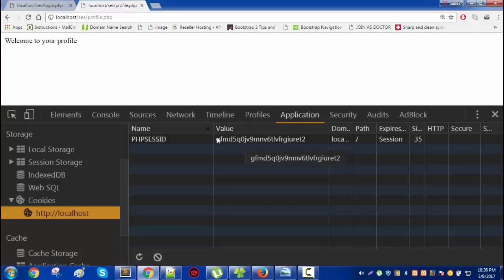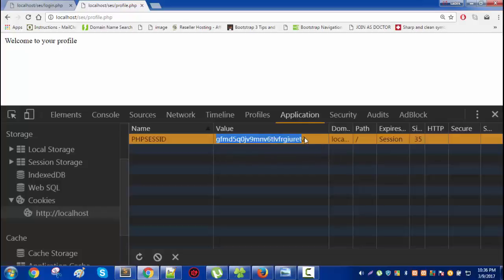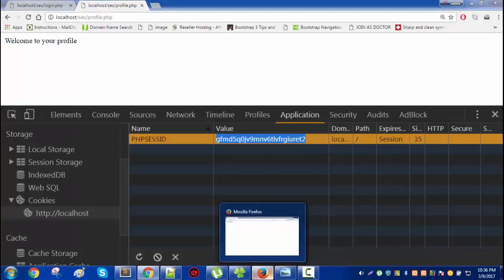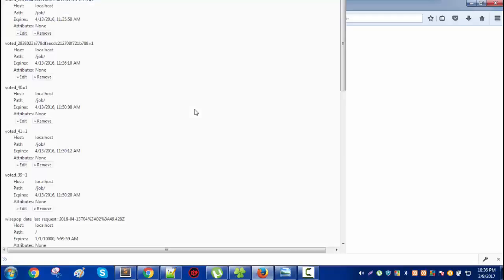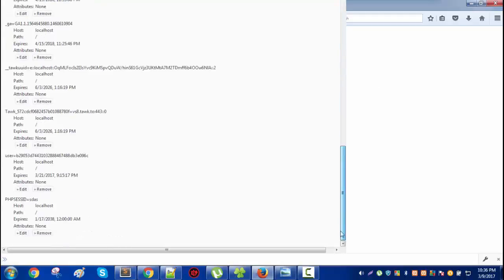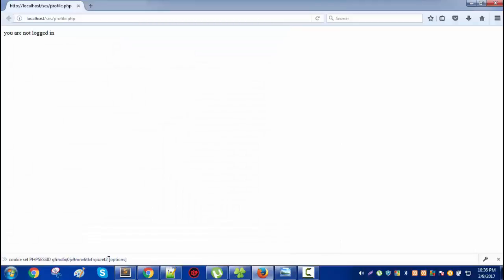But let's assume that the hacker got access to these IDs, right? So what will happen if they simply get your IDs? What will they do? Now let me show you. Shift and F2. Let's open the console and just type cookie list. I will get a list of cookies here, and look at that, PHPSESSID is SDSD. Now let's edit it and simply paste the real IDs here.